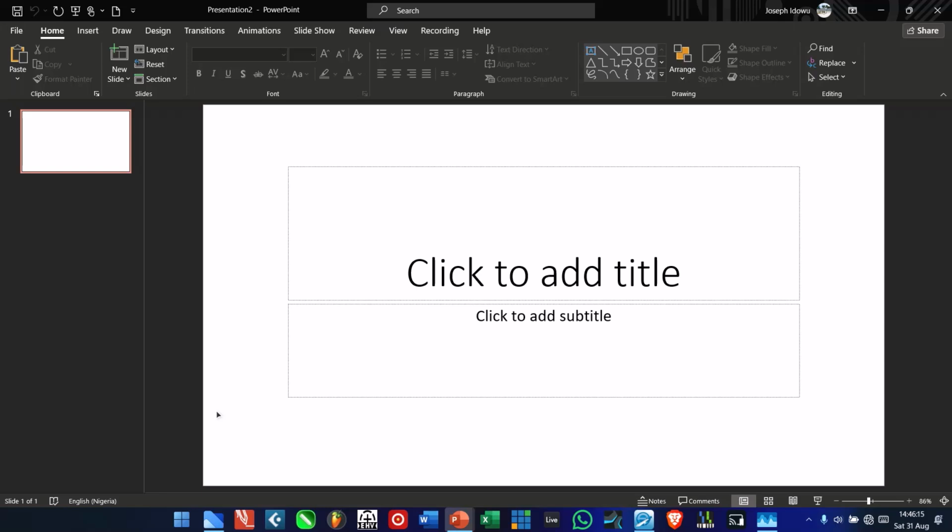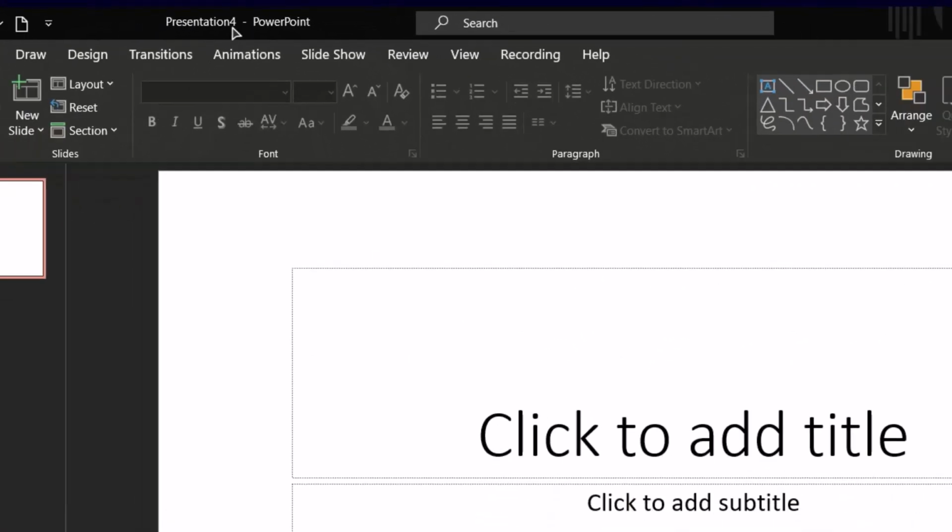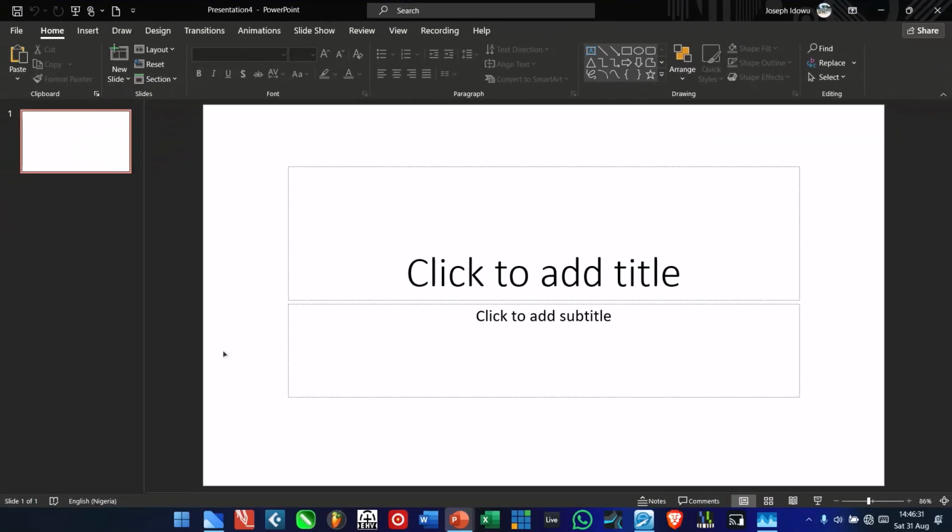It means hold down the Ctrl, let your Ctrl be down, and you press the N key. A new presentation is created. As you can see from the title here, presentation 4. So we have a new presentation now. Let's go back to our task bar.